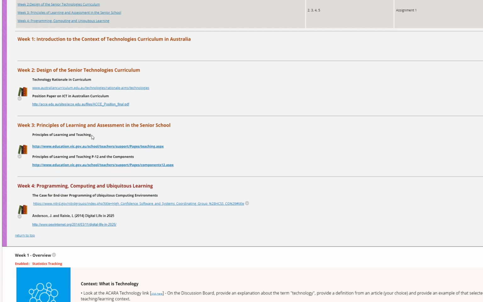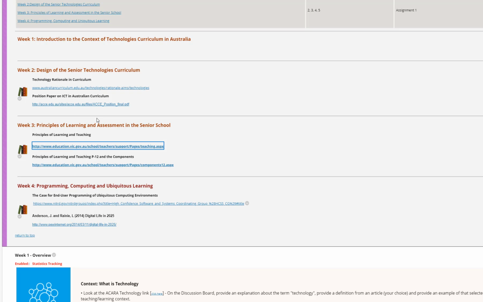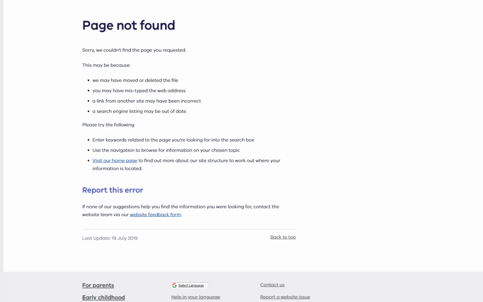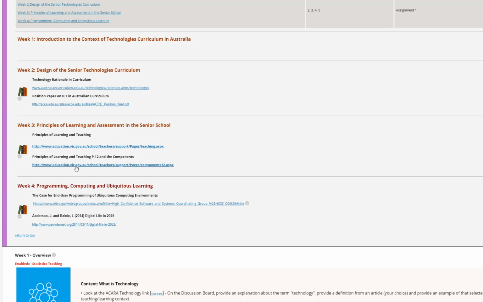So in week 3 we have this link here, which is the Australian. This page cannot be found, but as you will see in week 3, I'm going to click on this one. This one cannot be found, not found, and not found. So these two links don't work because of educationvictoria.gov.au, and there seems to be a problem. So what I'm going to do is read this link here and try to find what that link is. This one is about teaching and teacher support, so I think I can find that one.